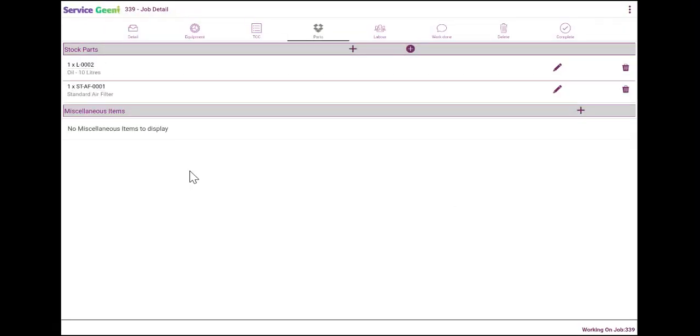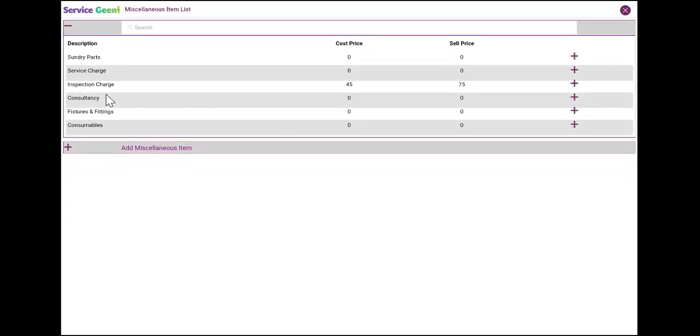There is also an option to add a miscellaneous item. This can be used when you need to add an item that is not normally carried as stock, or when you wish to add a generic line item and a cost, such as sundry parts. Click the plus icon to add the item. If there are miscellaneous items set up in the back office system, they will show in a list here. Click the plus icon to add.